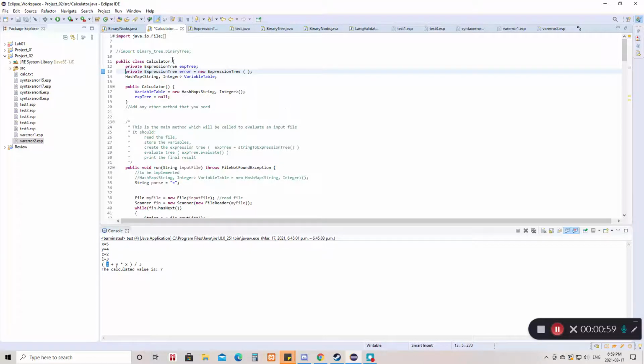And this is the hash map, which uses integer and string. That's what I use to assign values for the variables.